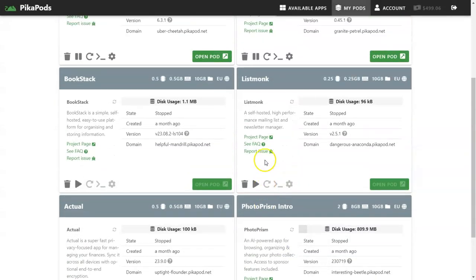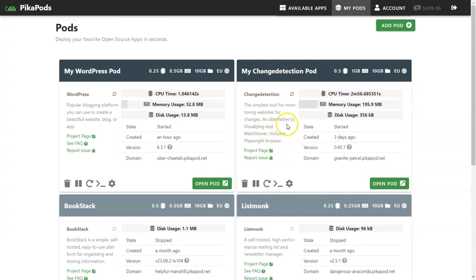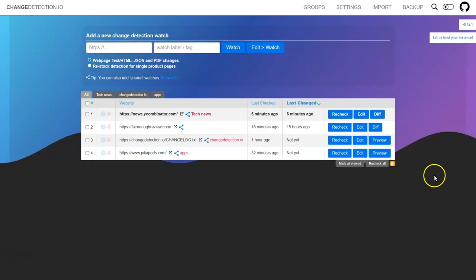I already have Changedetection installed in my pods library, and I will click on Open Pod. You see that Changedetection has a very simple interface. There is a field where you can add the site that you want to track. And below it, there's a list of websites that we are already tracking for changes. And some websites and groups were already here per default.